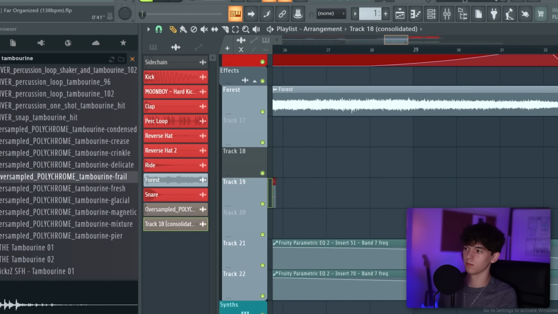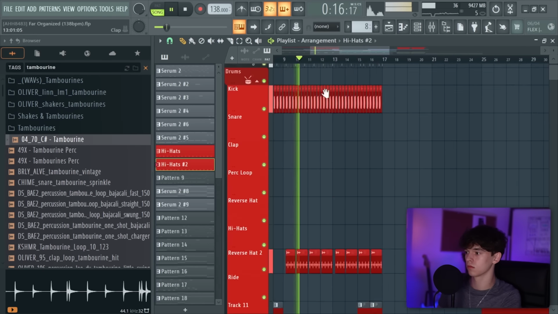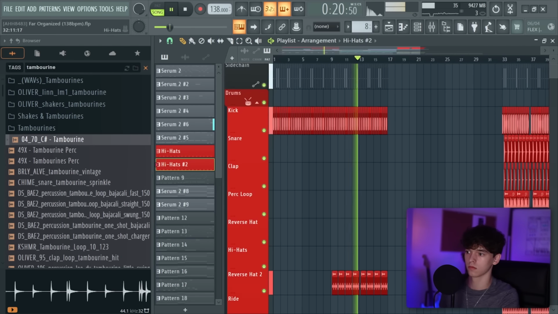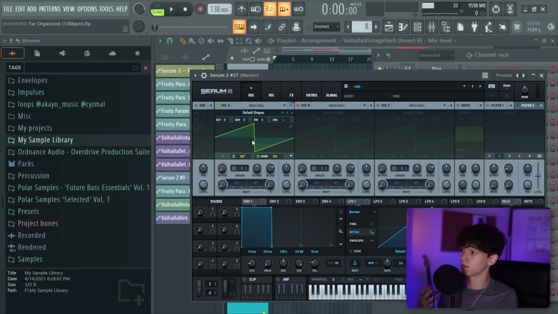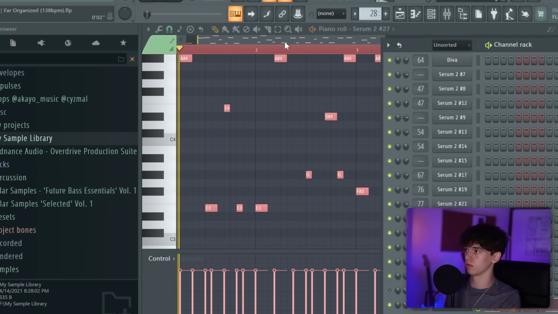And I might just copy and paste this a few times in different sections. Now we have a decent structure started. Intro definitely needs stuff to fill it up. So what I'm gonna do is take a piece of that main lead and make some type of ARP or something inspired by it. So let's take a piece of this, or maybe just the whole thing.